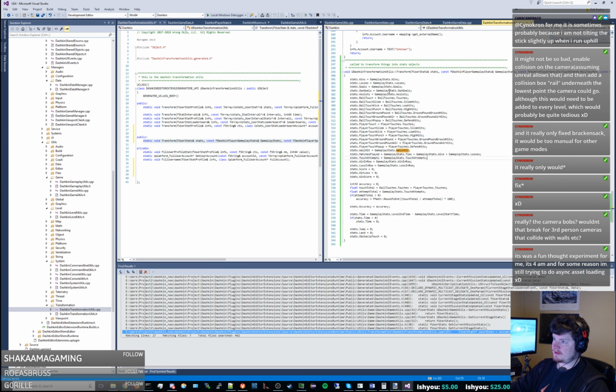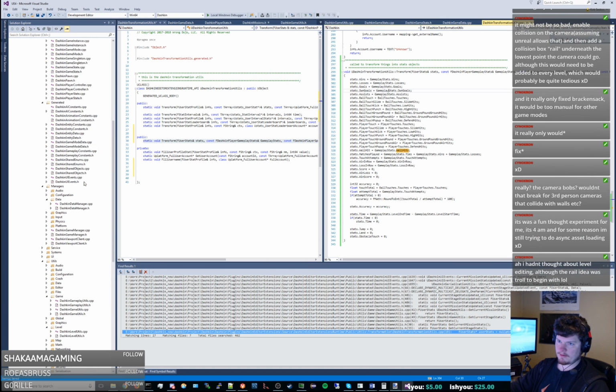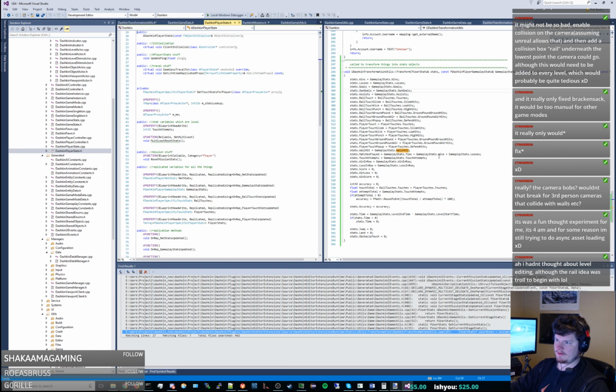Alright, so the other thing is we need our player state to be able to grab our current mission, our current stage data out of it.